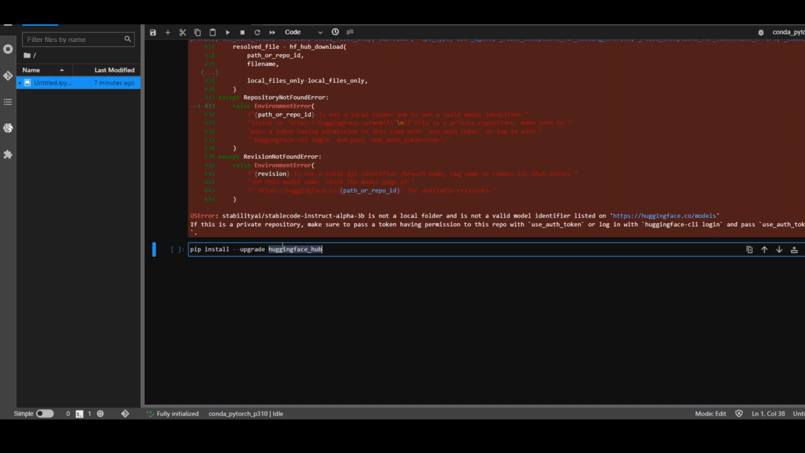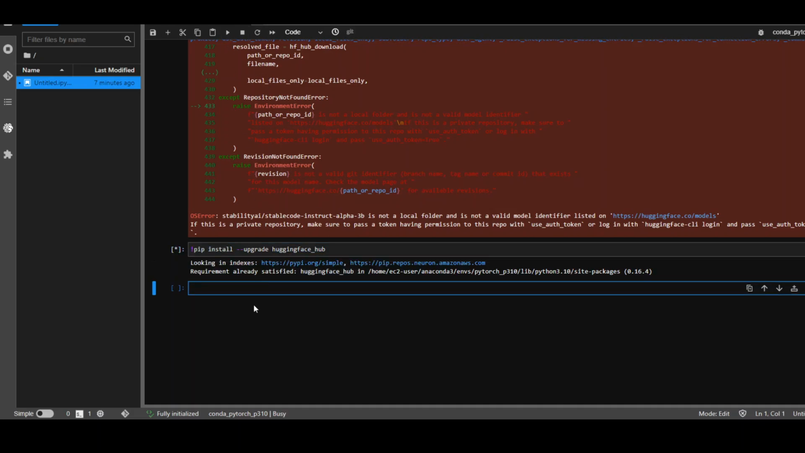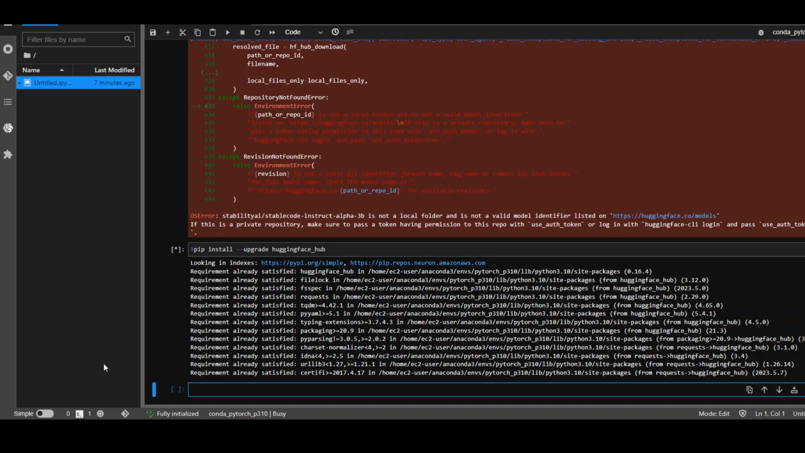The first step is to install this Hugging Face Hub, and I'm using this Linux system in my notebook. So I'm installing huggingface_hub first. Let's run it. Shouldn't take too long.